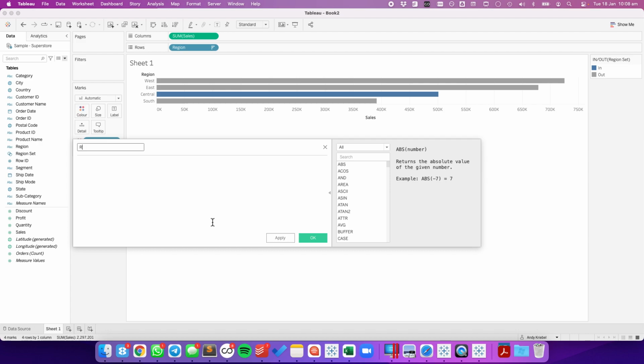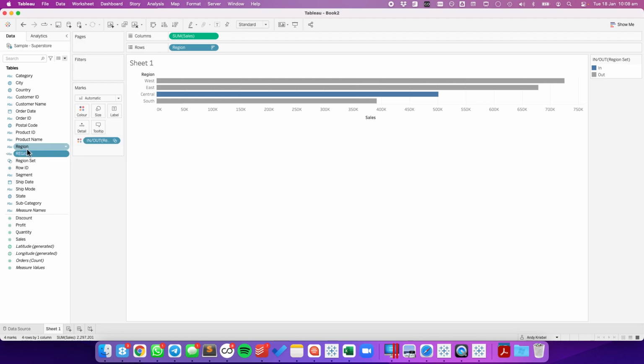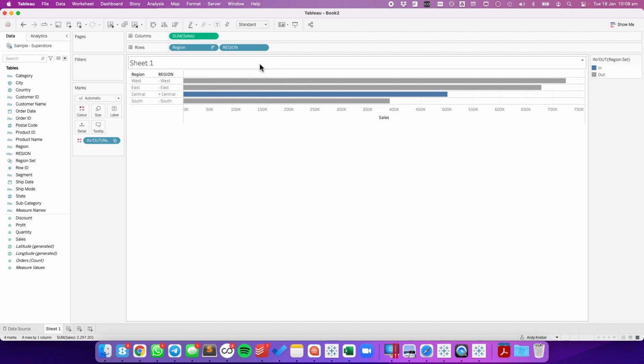Let's create a new calculated field. And let's call this one region as well. And I'm going to say if region set, so if the item is in the set, then I want to add a plus with a space, and then plus region. Otherwise, I'm going to use minus, and then plus the region. End. Okay, let's drop that onto the view next to region. Now we can see we have our plus and our minus.